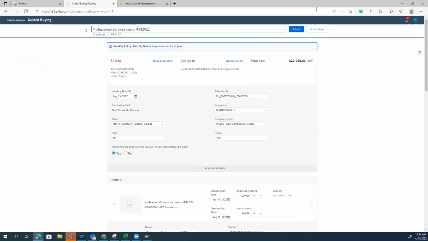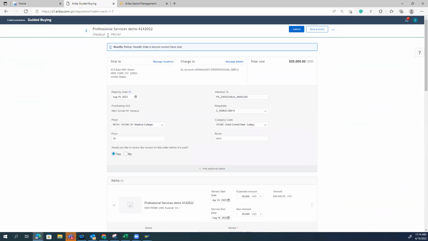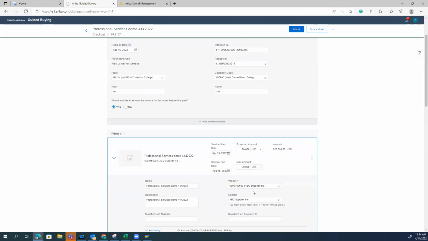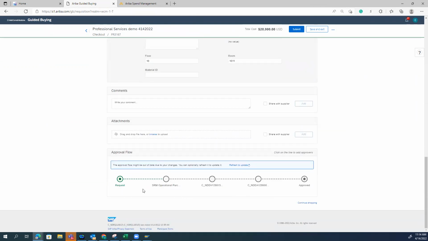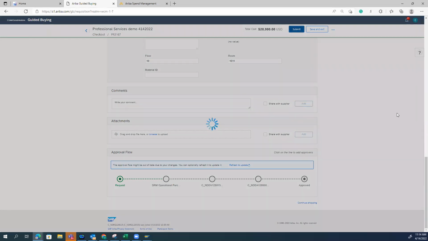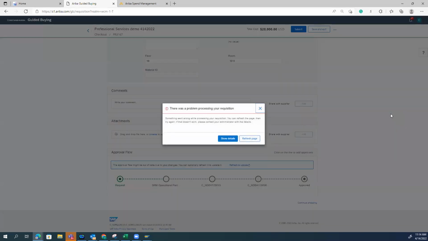Okay, so I'll just submit. As you can see, the PR number is nothing but the purchase requisition number. Today you might know the shopping cart number; tomorrow it's going to be the PR number. So this is going to be your request number. This is not a PO yet because it did not create a PO. It will not create a PO until it goes through all the approval steps. Okay. Submit.